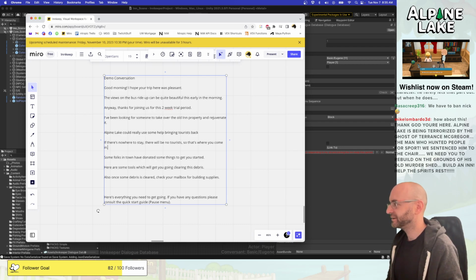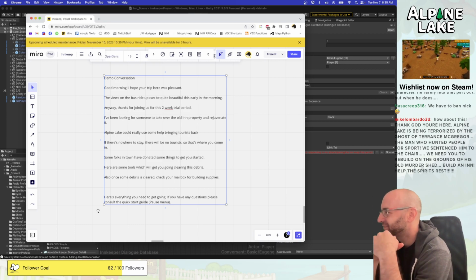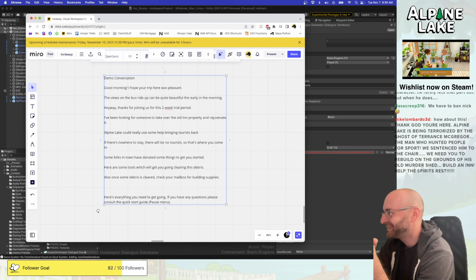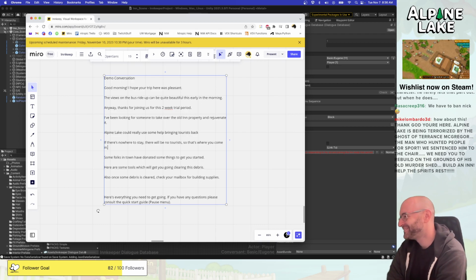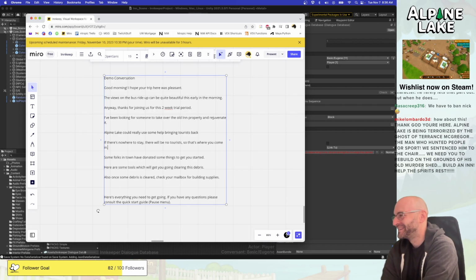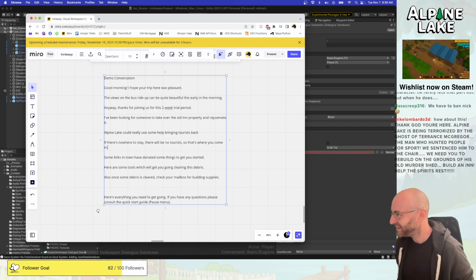Thank God you're here. Alpine Lake is being terrorized by the ghosts of... You always come up with something fun that I can't use. Oh, the man who hunted people for sport, of course. We sentence him to the chair. We need you to rebuild the grass. Why do you do this to me? You guys want murder in the game so bad. This is a wholesome, cozy game. Come on!